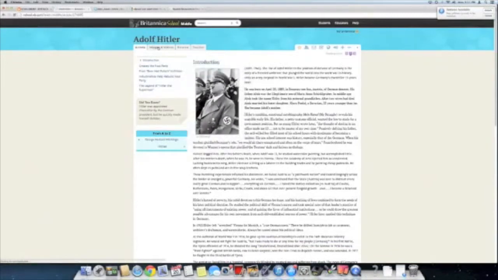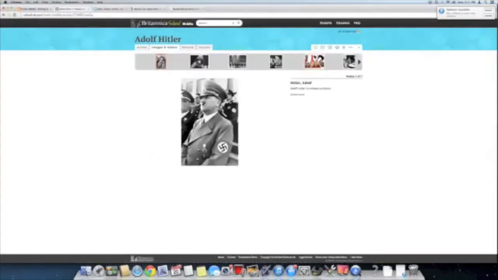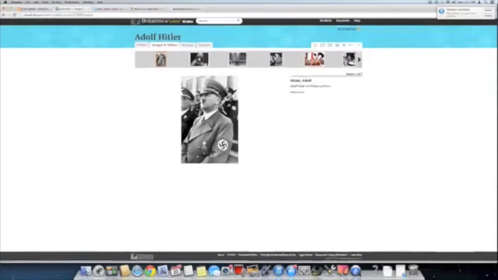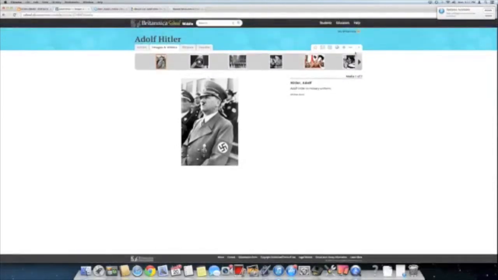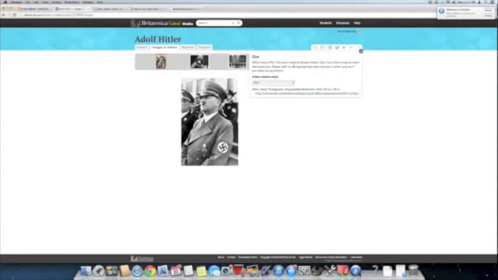Click right here and you can see just the images that they have for Adolf Hitler. Now remember, even if you use an image, you need to cite the source. Right here on this little check mark, that's the citation. If you click there, it'll provide the citation for you, and you'll just copy and paste it in.